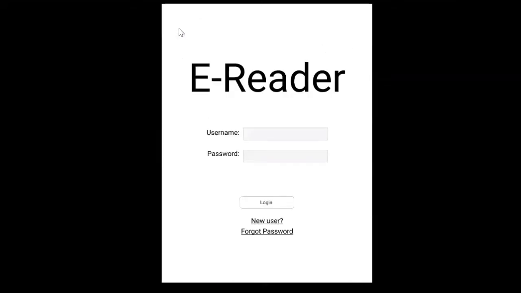Here's our third main page, the login page. To log in, enter your username and password. Additionally, there is a Forgot Password button for users who've forgotten their passwords, and a new user page for users who want to create an account. Let's click on New User now.